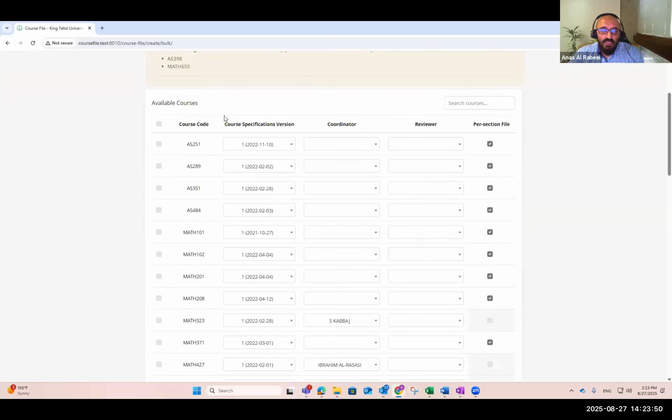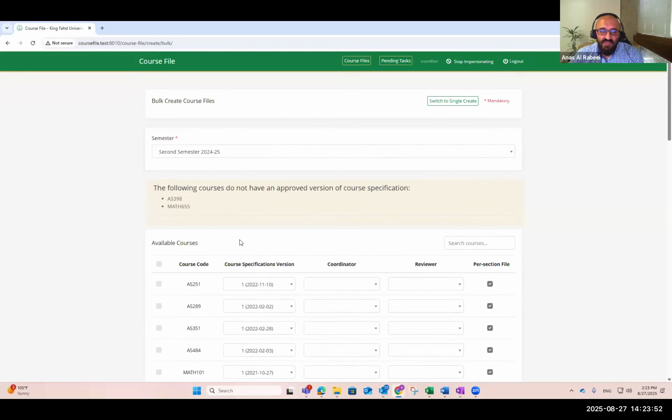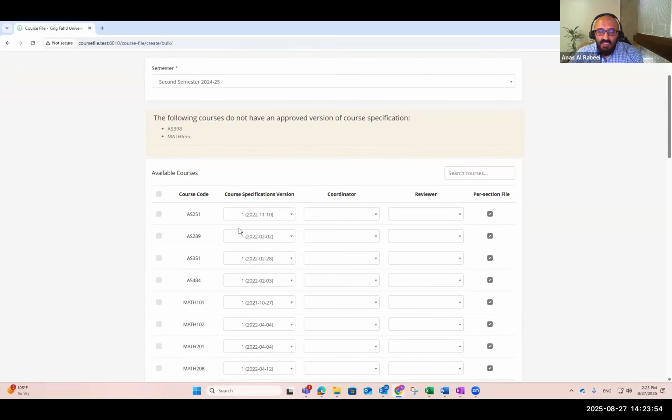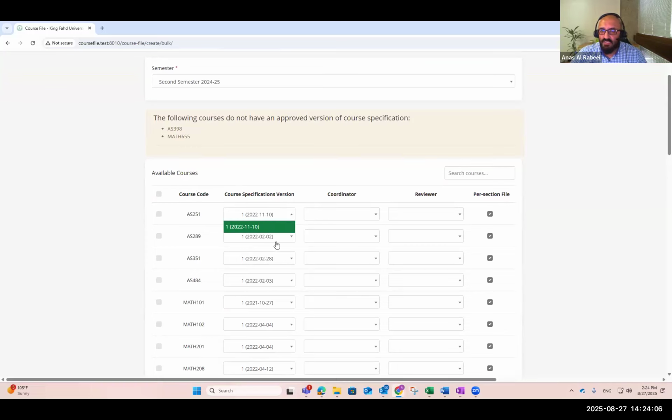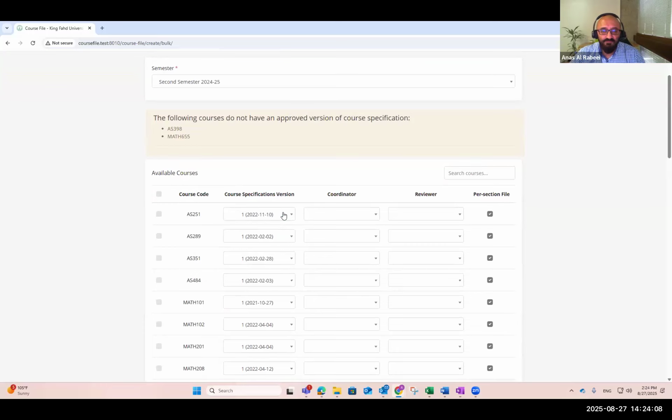Now, to create the course file in the list, as you can see, the course file code and the course specification version are already retrieved. And as Dr. Saad said in the presentation, the course specification version will by default retrieve the latest version. And also, the chairman can change it if needed.